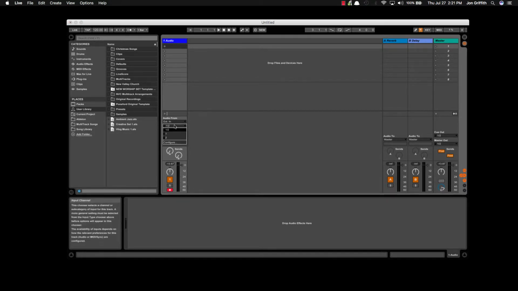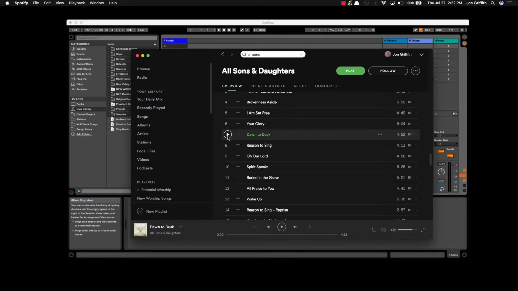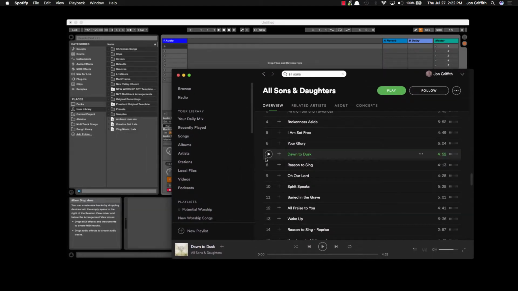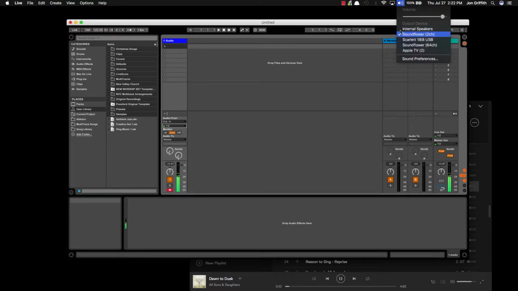I want to change this to 1, 2 in, and then I can pull up Spotify, for example, and I'm going to bring in Dawn to Dusk by All Sons and Daughters. So if I start playing this now, we should hear it. Yeah, we hear it coming through here. And it's routing out through Soundflower. And then Ableton is listening to it on Soundflower.